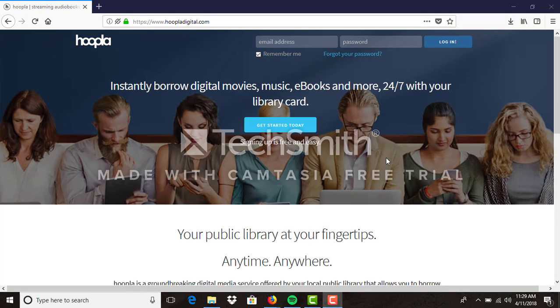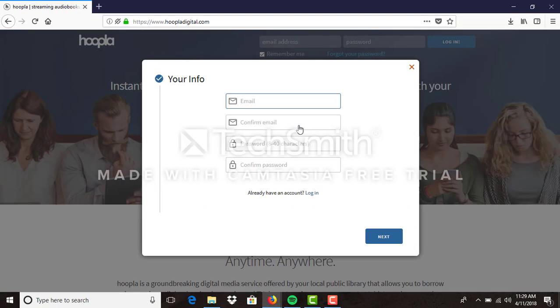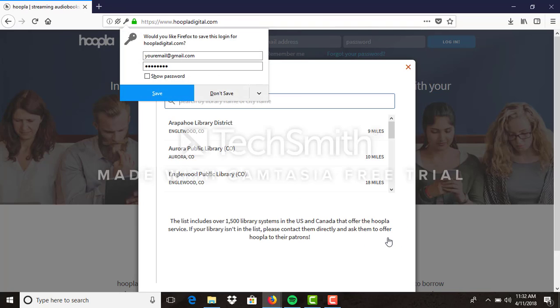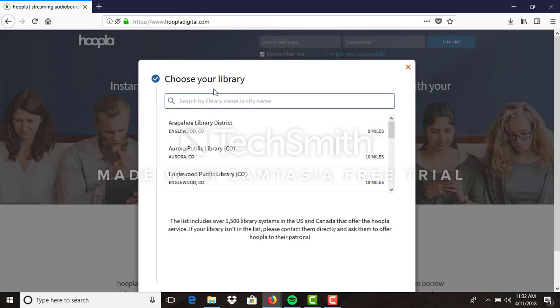During your first visit to Hoopla Digital, you will need to sign yourself up with an account. To do so, you can hit Get Started Today. You will enter your email address, confirm your email address, and then create a password. After you have entered this information, you will click Next, where you will be prompted to choose your library district.